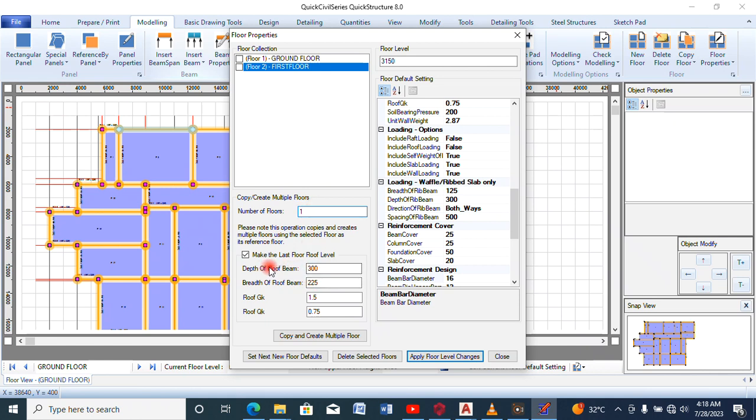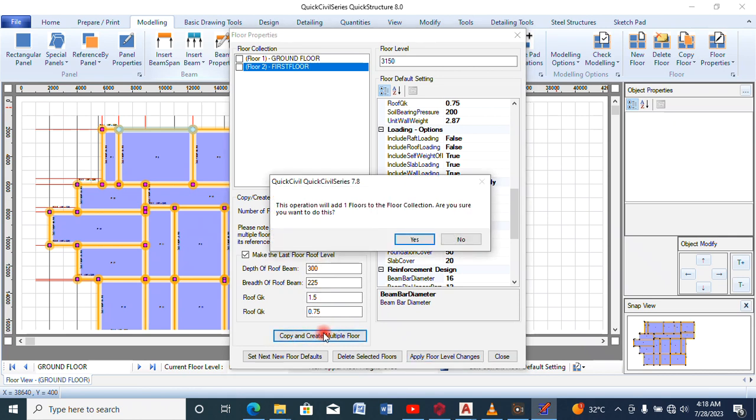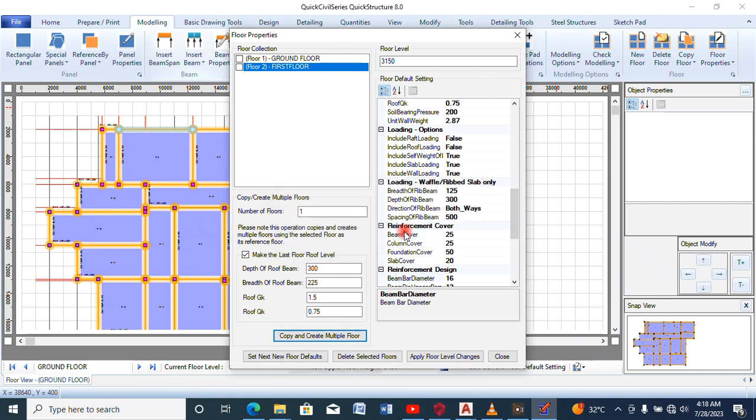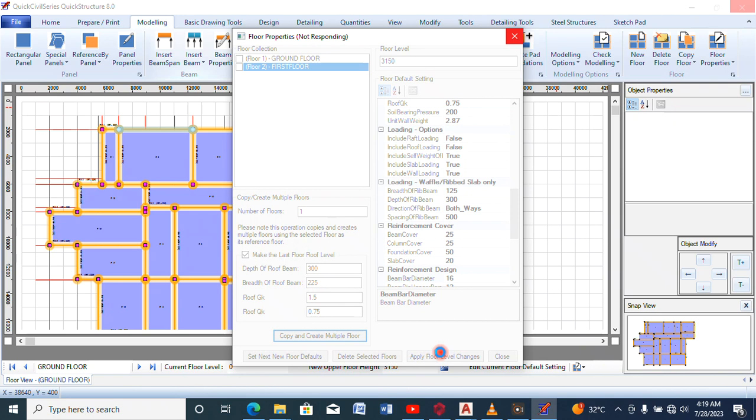So the depth of my roof beam is 300, all of that. Say copy and create multiple floor. Yes, this operation will add one floor to the floor collection. Are you sure you want to do this? Yes. Are you sure? Yes. Apply floor level change. So you give it some time.